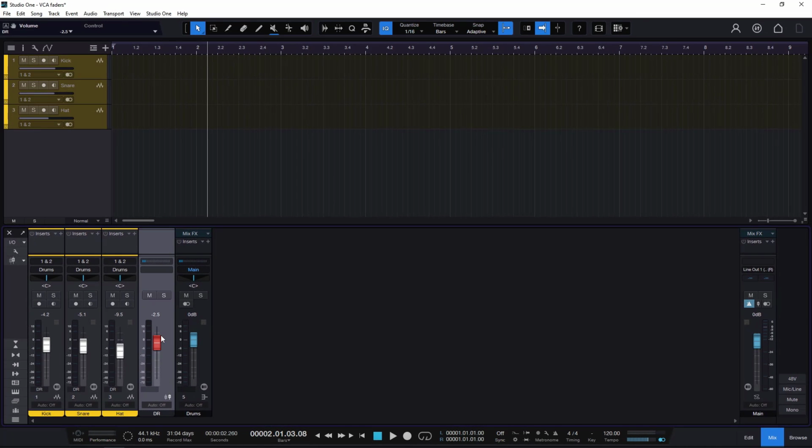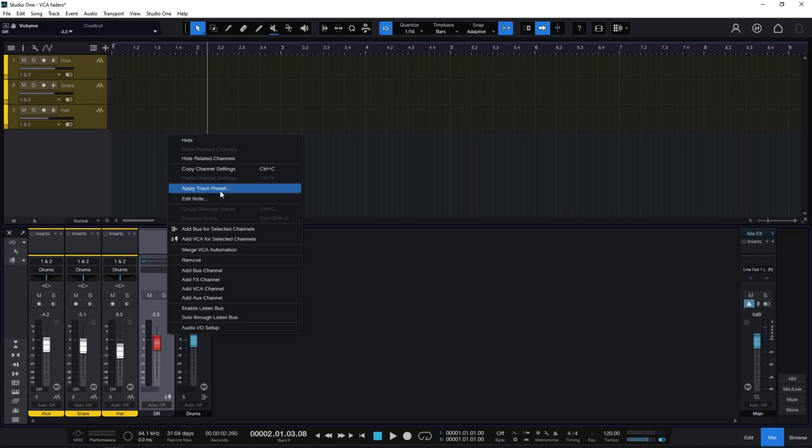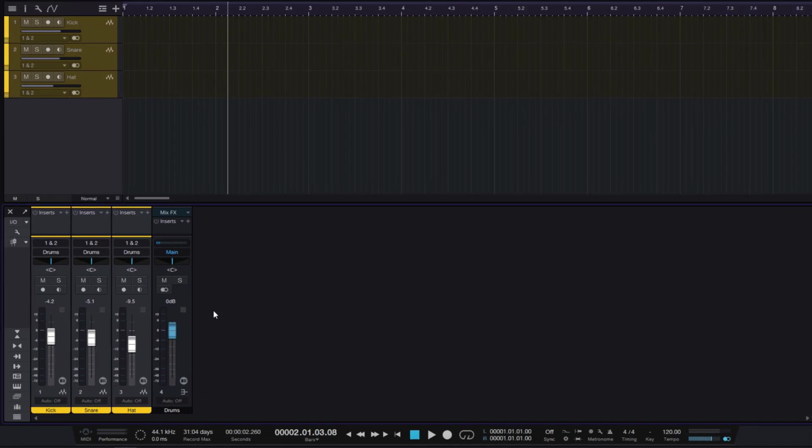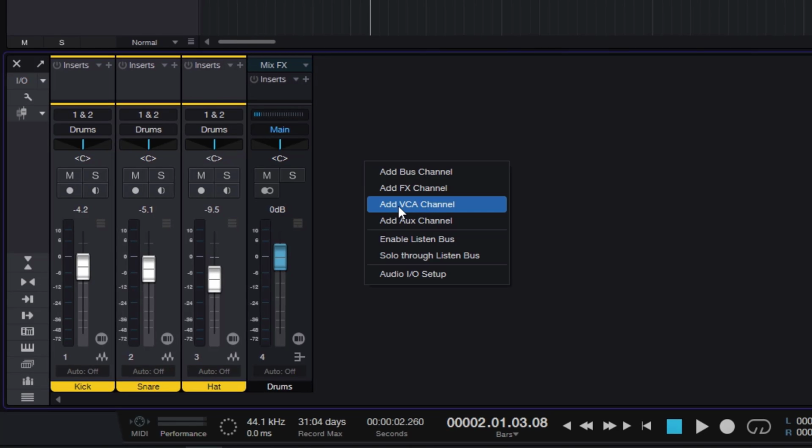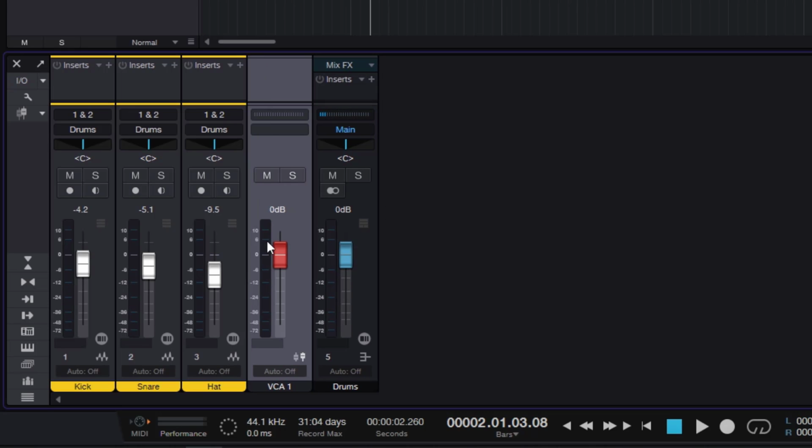Now, you have a different way of doing this. I'm going to go to this VCA fader and delete it. I'm going to remove it and create a new VCA fader. So I'm going to click outside and it says add VCA channel. I'm going to do it and I'm going to put it right here.